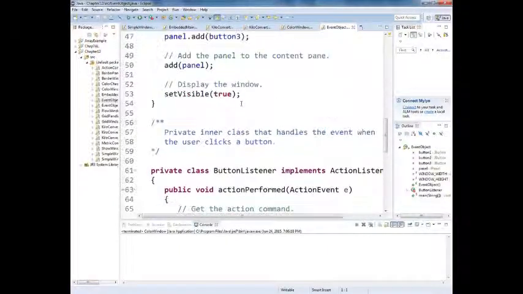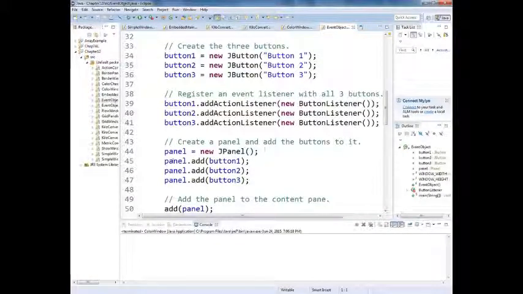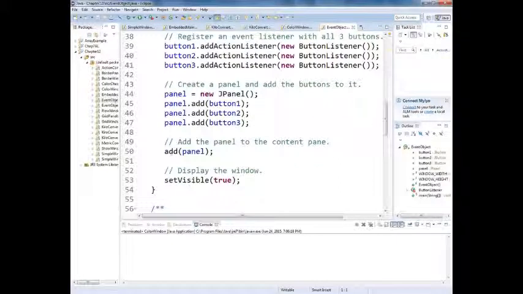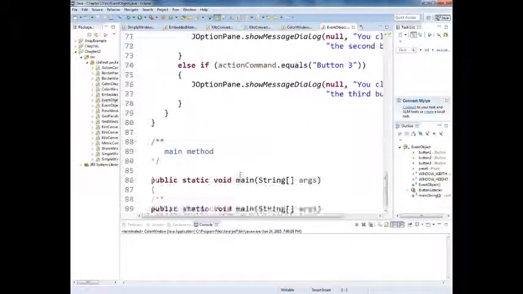get action, that's basically what's going on there. So here I've got button 1, button 2, button 3, create 3 separate buttons, and then I've got button 1 add action listener, new button listener. Button 2 add action listener, new button listener. So you notice they're all calling the same button listener. I create a new panel, and then I add button 1, 2, and 3 to my panel. Then I add the panel to the window, and I set visible true.